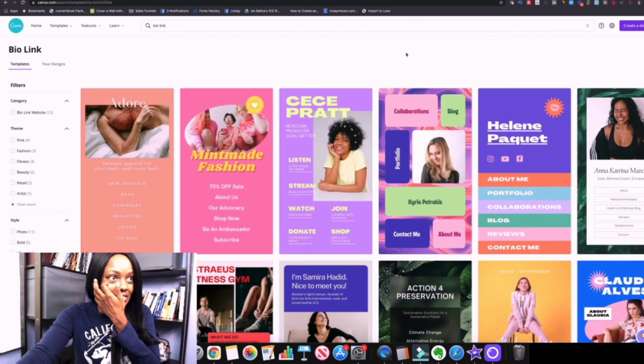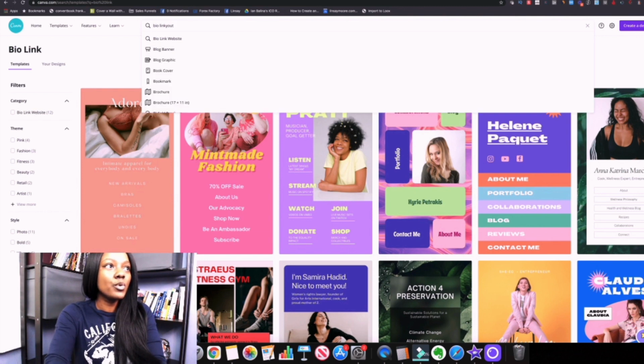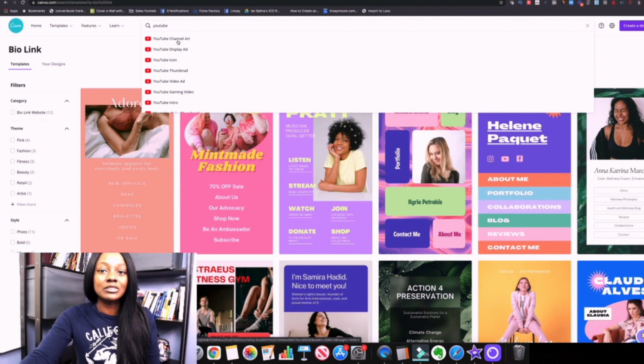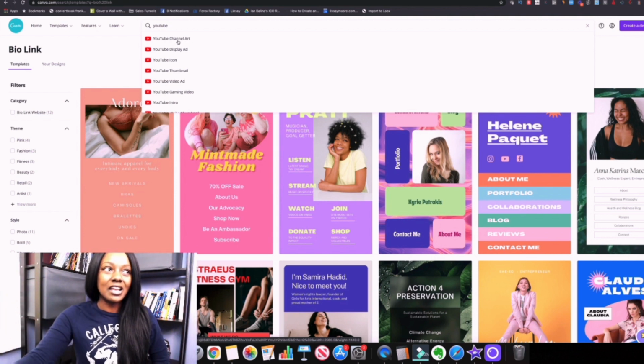So that's another way that you can earn by creating designs in Canva. Something else that you can also do is YouTube packages. So if we come back over here to the search bar and put in YouTube, we have the YouTube channel art. This is when you go to somebody's YouTube page and you see that huge banner with their name on it or something like that. You can create those inside of Canva.